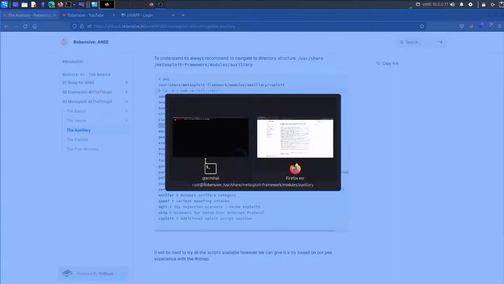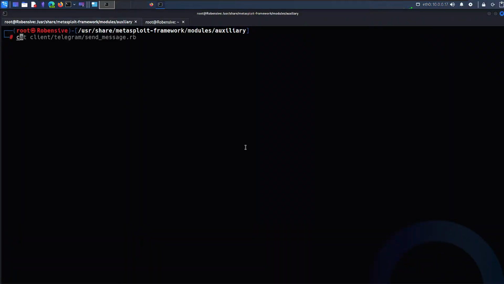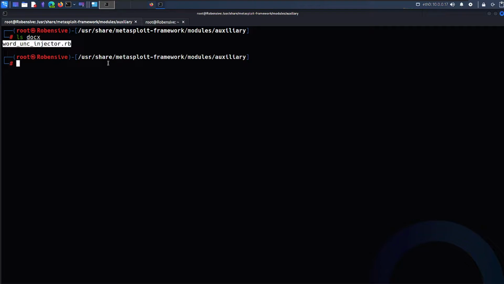There are some for docx. It will work against the docx format and perform some attacks against it. So let's see what that docx contains. We are already in auxiliary, so I'll just go with ls, and this docx. Perfect. There is only one exploit for docx, which is UNC injector. It is useful for gathering NTLM hashes and so on.